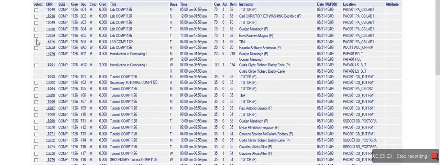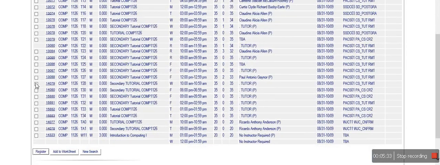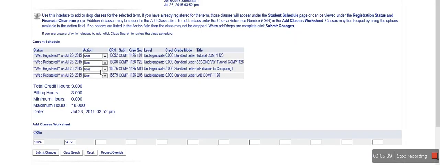You'll take note that the boxes that you already clicked, they're not there anymore. So say I want to change my tutorials. I'm going to click two different tutorials. You can do this for labs too. And I'm going to add them to my worksheet.